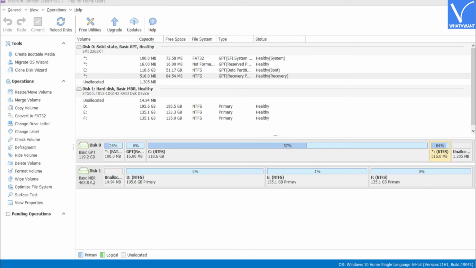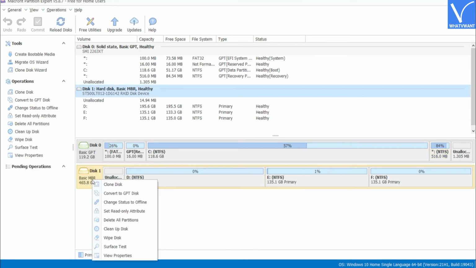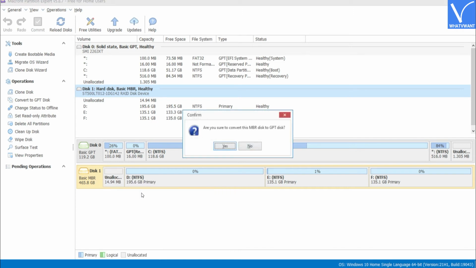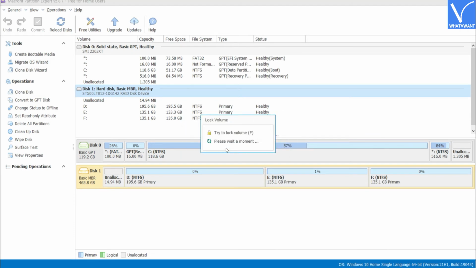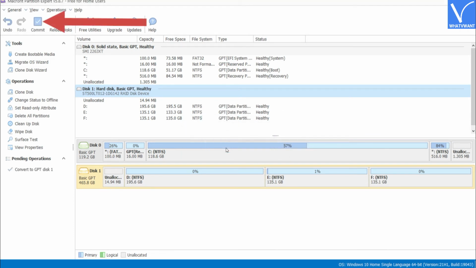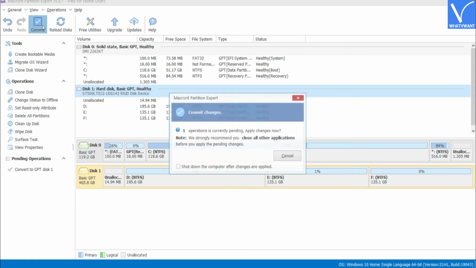Select the MBR disk that you want to convert. Give a right click on it, and choose the Convert to GPT disk option. A prompt will appear on the screen. Click on Yes. The operation is added to the pending state. Now click on Commit option. A prompt will appear on the screen. Finally, click on OK. It converts the MBR disk to GPT and restarts the device automatically.